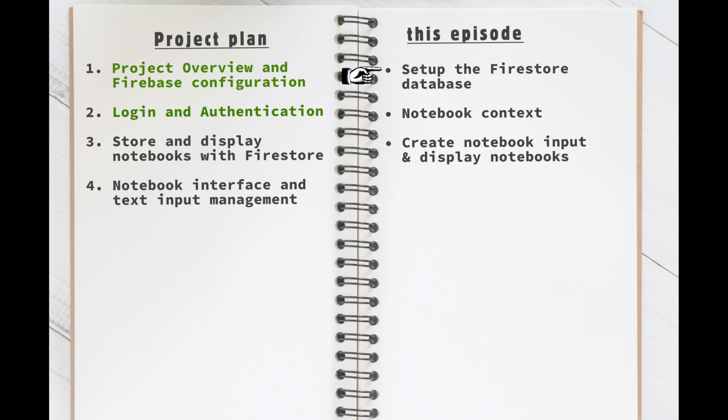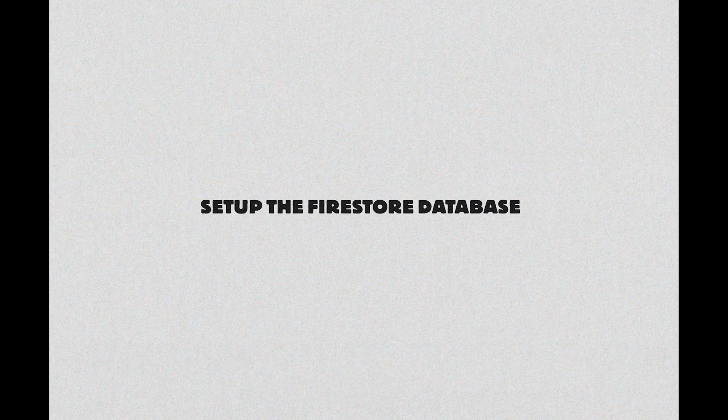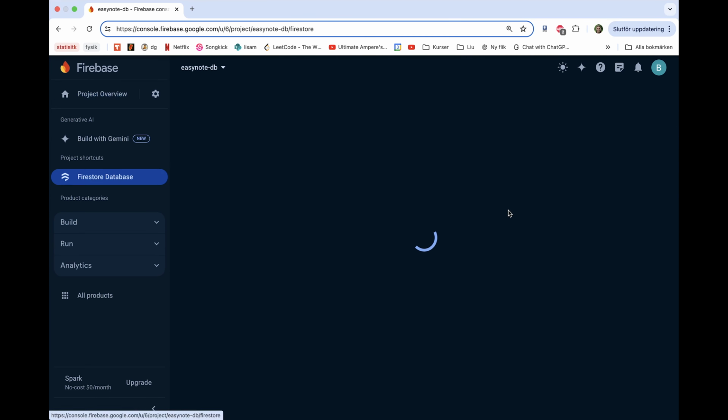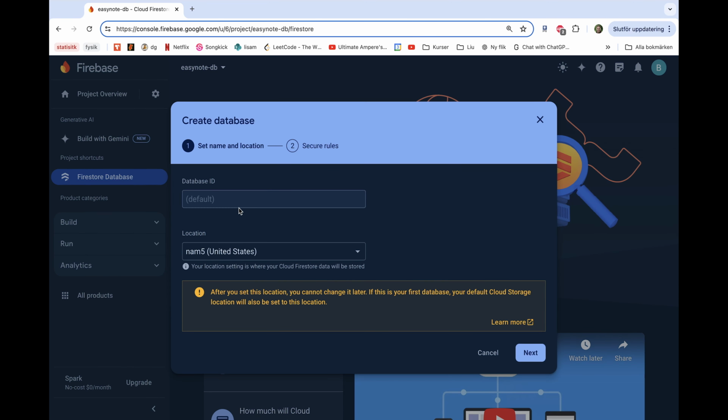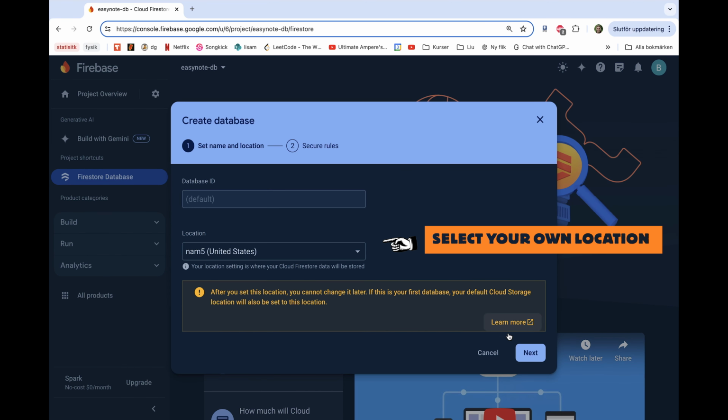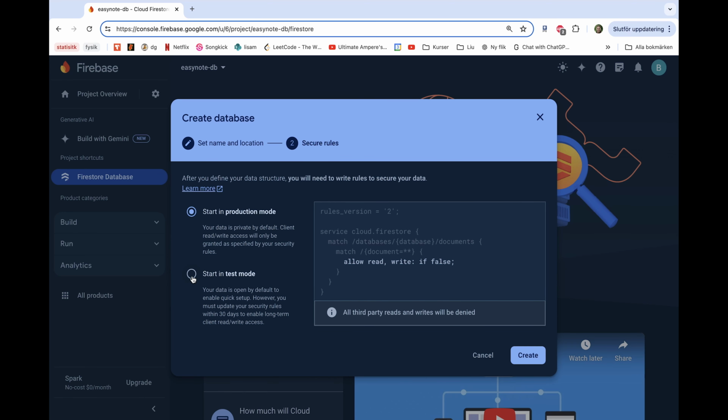And in this episode, we're going to set up Firestore database, create the notebook context, create the notebook input interface, and display the created notebooks. First, we need to make sure our Firestore database is ready to store our notebooks. Head over to your Firebase console and make sure Firestore is enabled. If you haven't done this yet, it's a straightforward process.